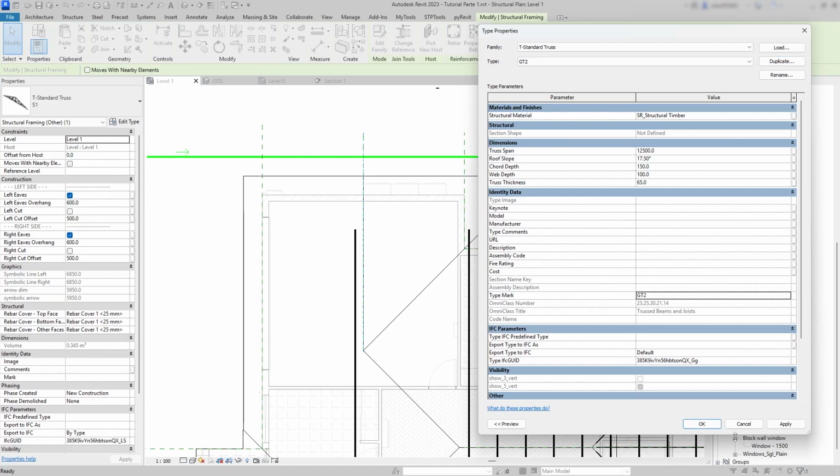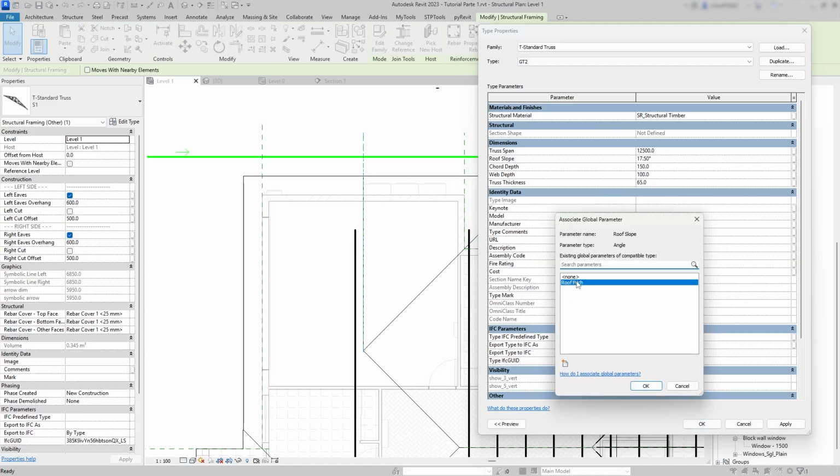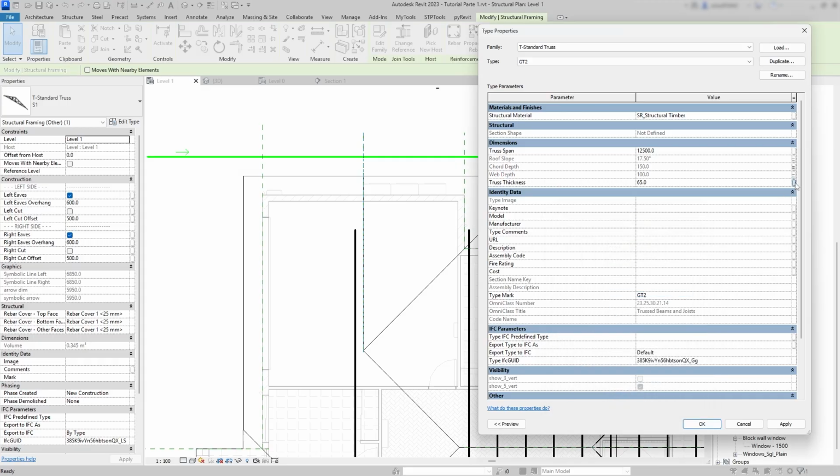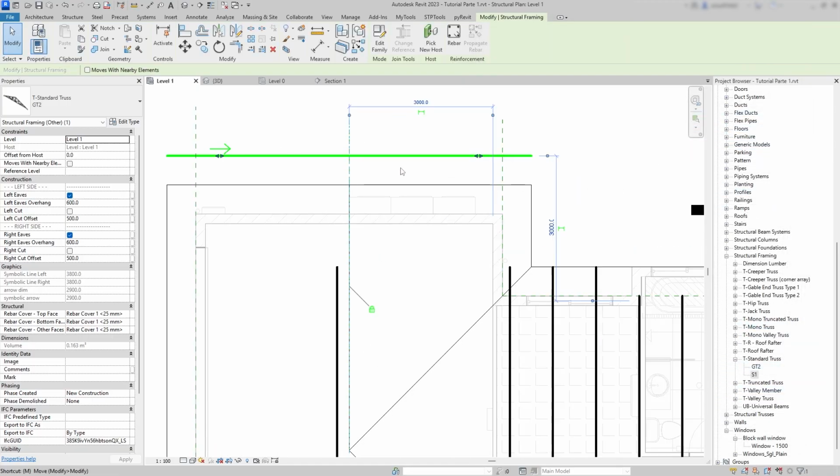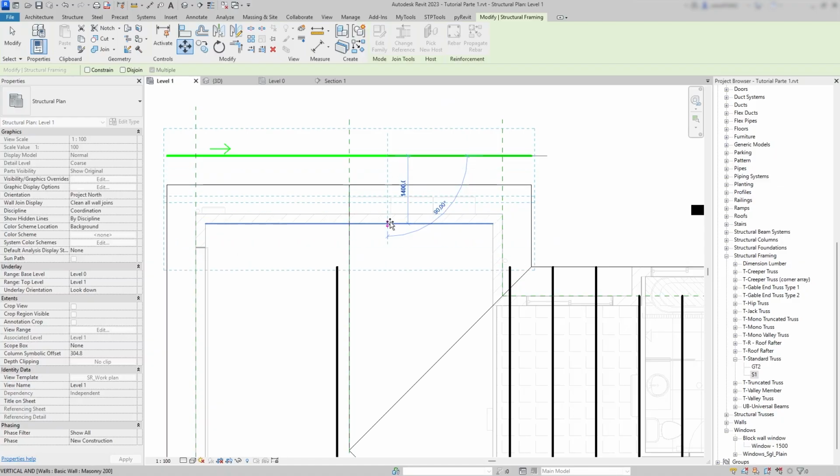Now select the Associate Global Parameter button for the roof slope and connect it to the only roof pitch parameter available, along with all the chord dimensions for the trusses as well. The difference now is going to be the truss span. Here I'm going to link this parameter to the north span reporting global parameter. Alright, now I can click OK through everything, and you'll see the truss automatically adjusting to this new span.